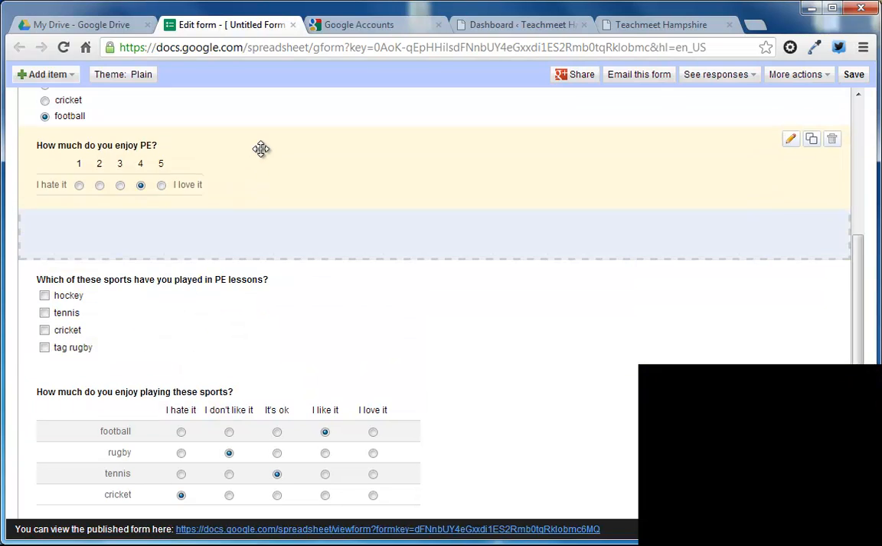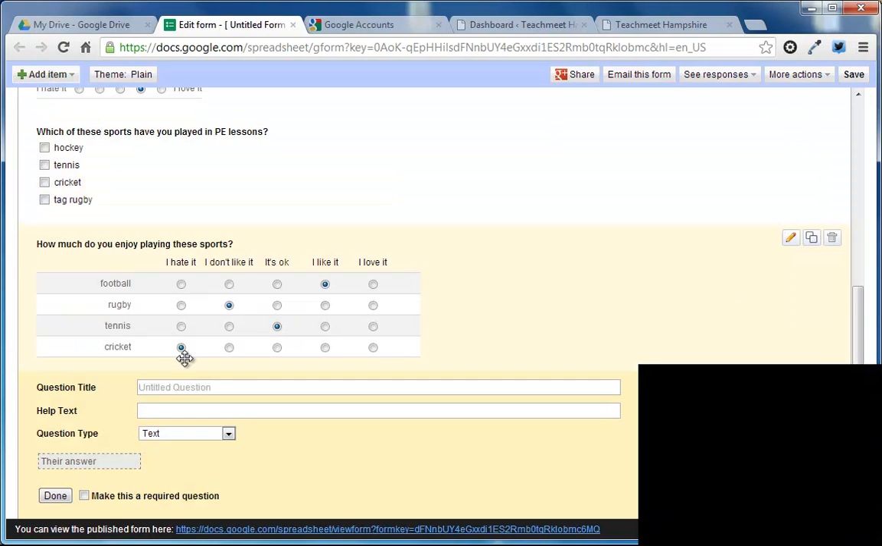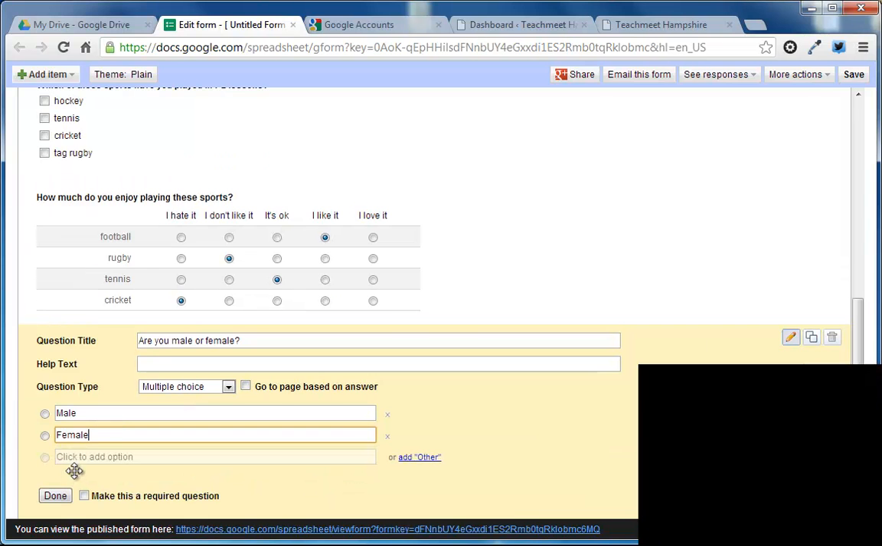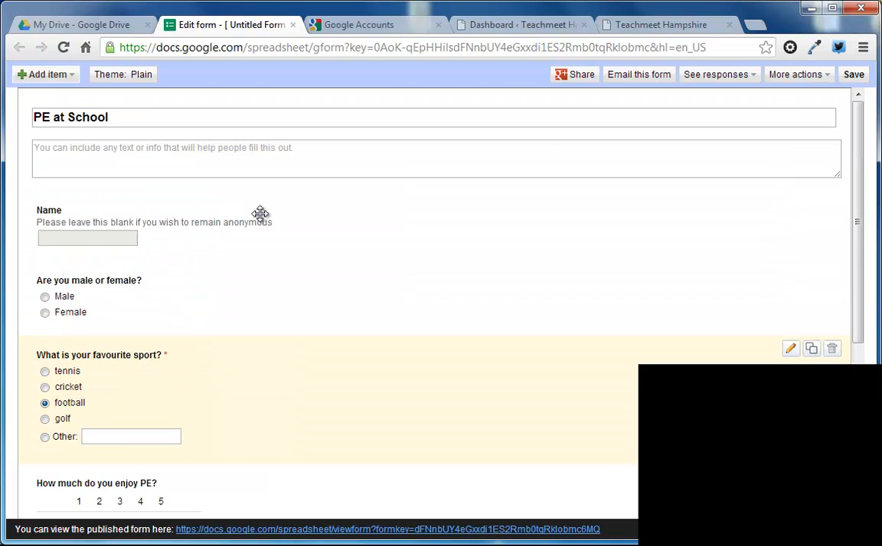What you can also do is you can move these questions around, which definitely helps. If you realise that there's another one you want to put under name, maybe you want to know you're a boy or a girl, and put that up here under, let's put are you male or female? Multiple choice, that's going to be male, female. My typing, sorry. And let's put that at the top. You can drag it up and put it into the right place.